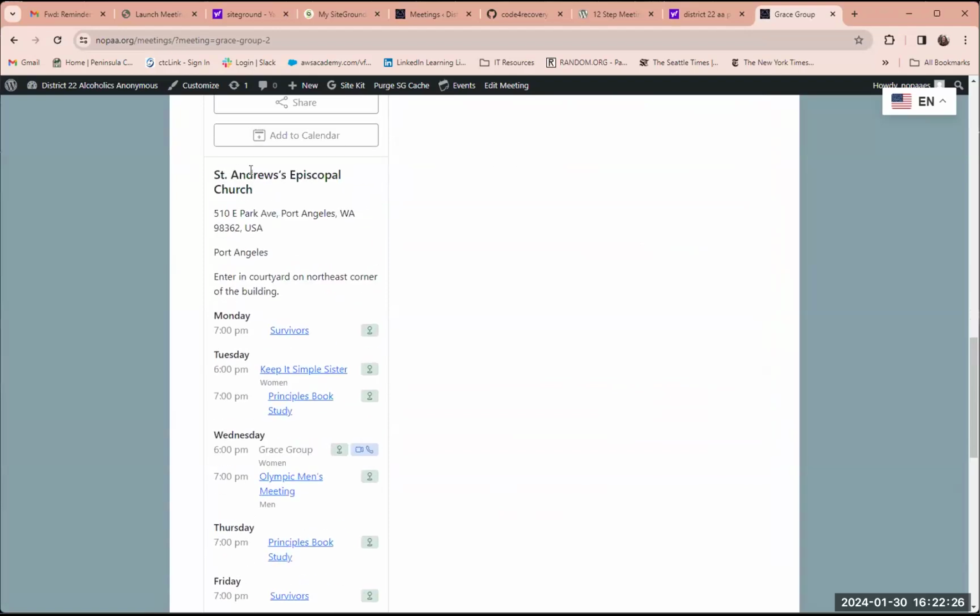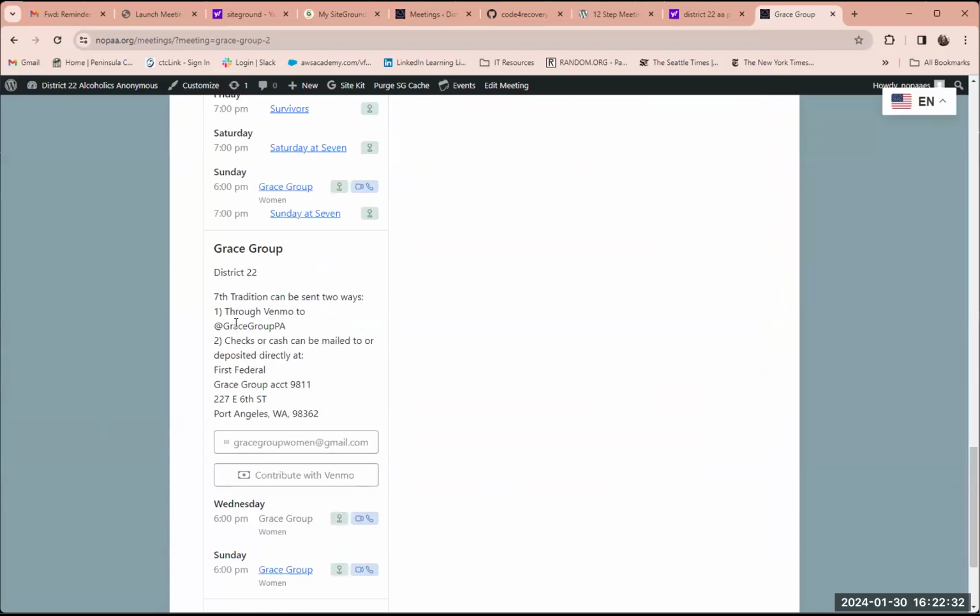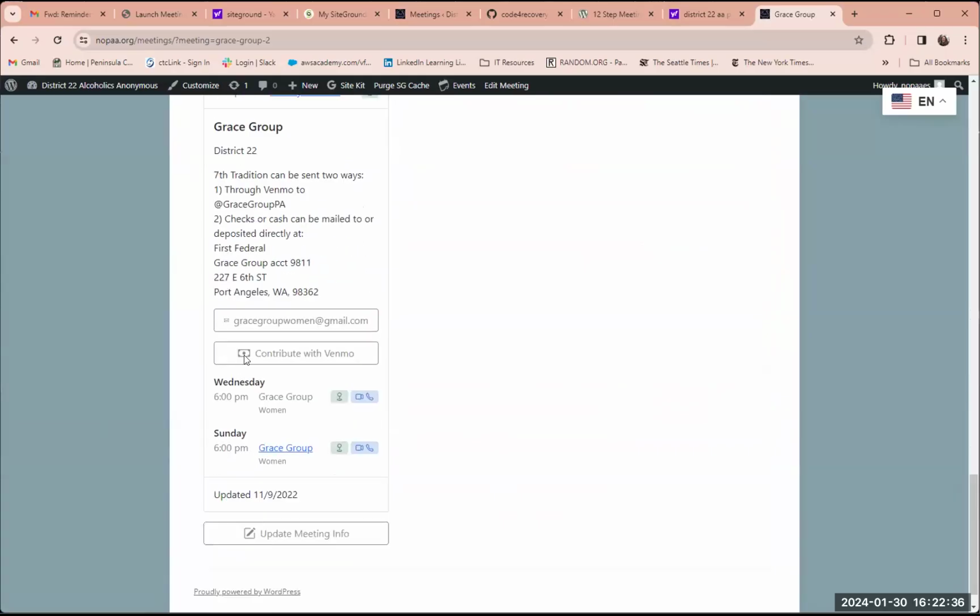It'll also show you all the other meetings that are at that same location. And if you scroll down, you can see group information. And then here's that update meeting info. This is where the user can reach out to you to ask for feedback or give feedback about the meeting. And I'm just about at my 15 minutes.